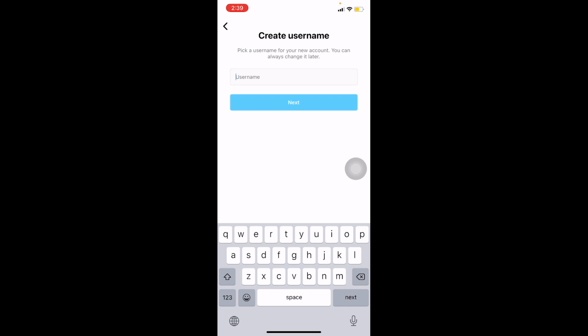Over here it's going to ask you to choose a username. The username has to be unique to yourself, which means if you type a username which is already taken by another person on Instagram, you cannot use it. So I'm going to enter a common name over here called Ram. It's going to say already taken. As you can see, the username Ram is already taken.